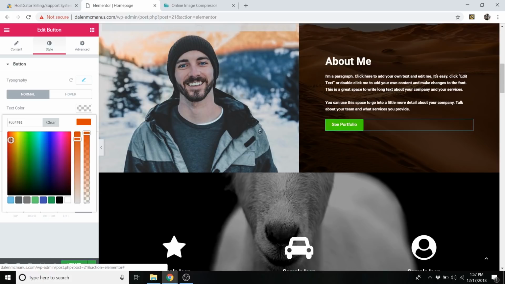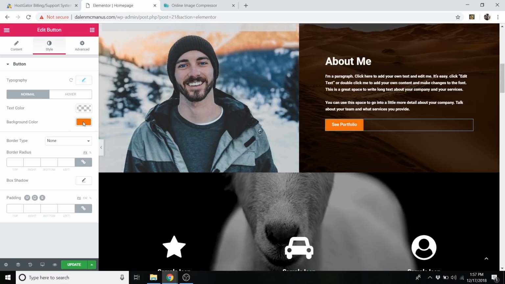For buttons, I recommend stuff like orange. I recommend kind of a light blue and a green. They stand out really well amongst everything else. And your buttons are your biggest call to actions on your website. So if you're selling something or you want people to click on your portfolio, having these nice bold buttons is a great idea. So I'm just going to go back to my original orange color, and then I'll close that.